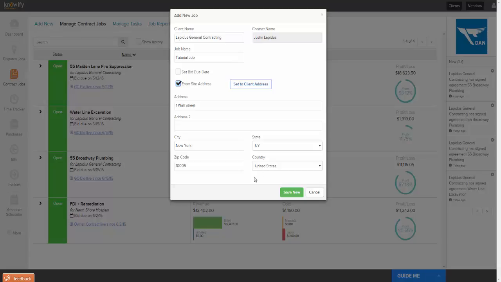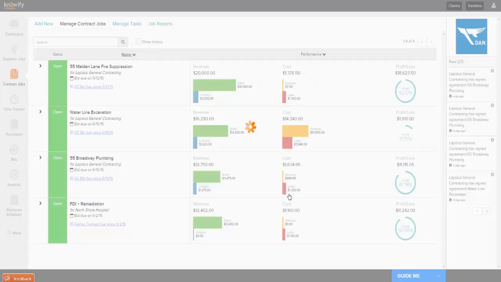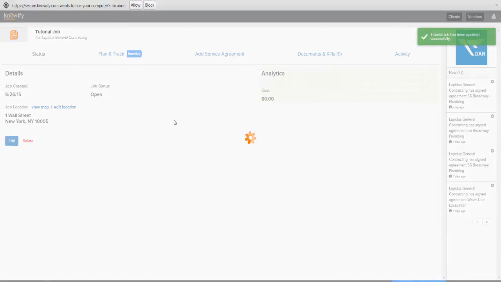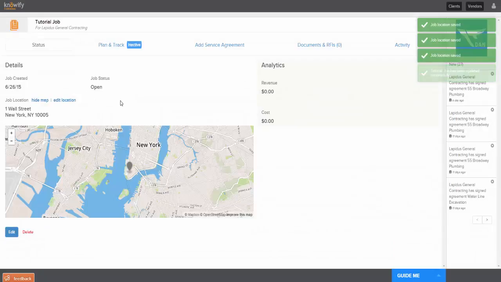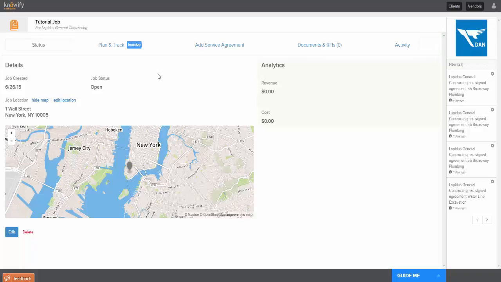This is going to enable Knowify's GPS-enabled smartphone features to work well, and we'll also obviously put a pin on the map showing you where that site is. So now we're in actually the job management dashboard. I can see on the status page some high-level analytics, where it is, what's going on in terms of revenue and cost performance. Since this job is brand new, there's obviously none of that stuff to report.